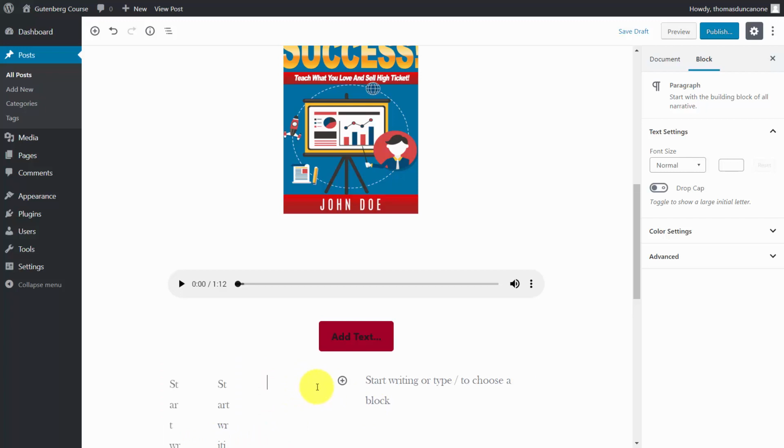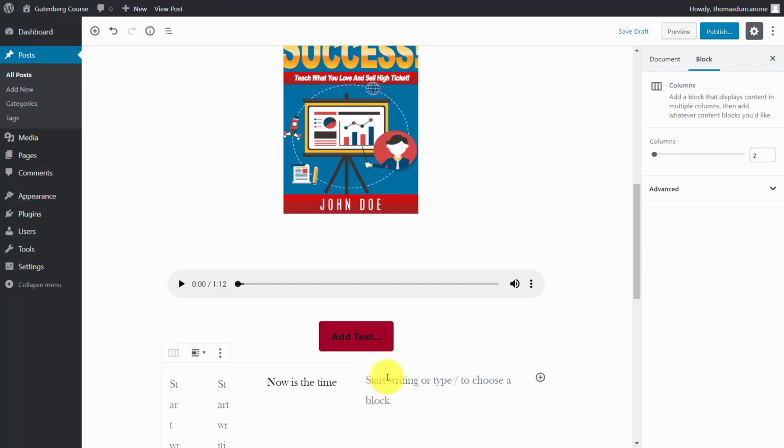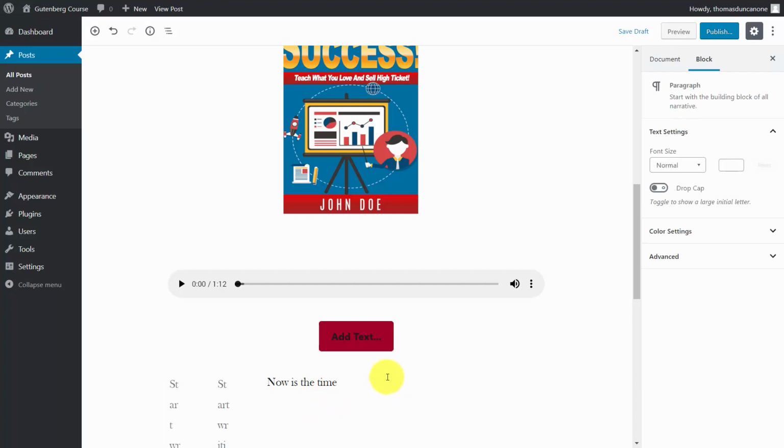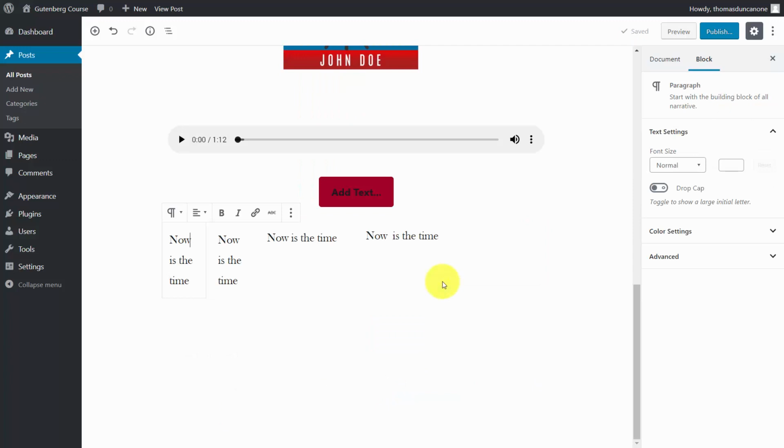So if we were to start writing, we can continue to use these column blocks. And once we have the column, we can change that particular column into a different block type. So for example, we can then change this block type into a list or a quote or even a verse.